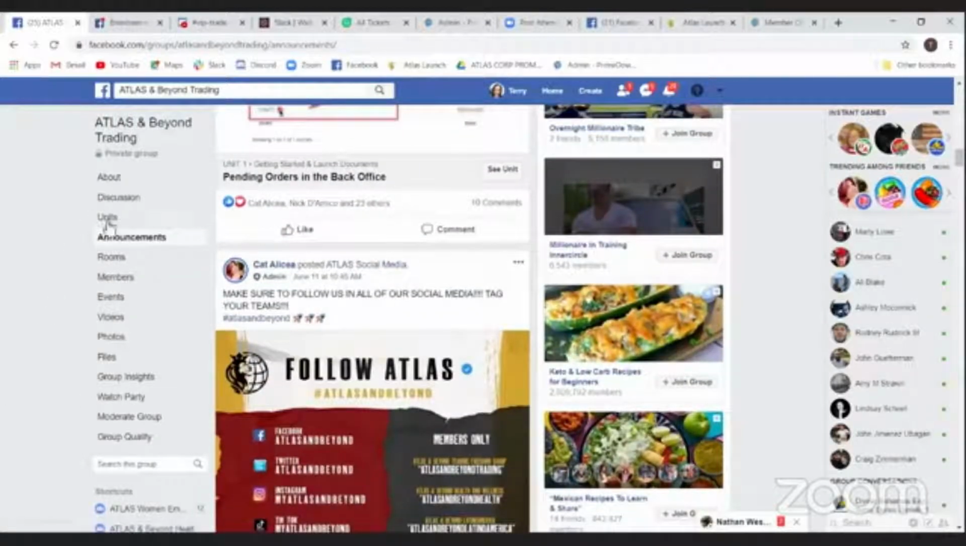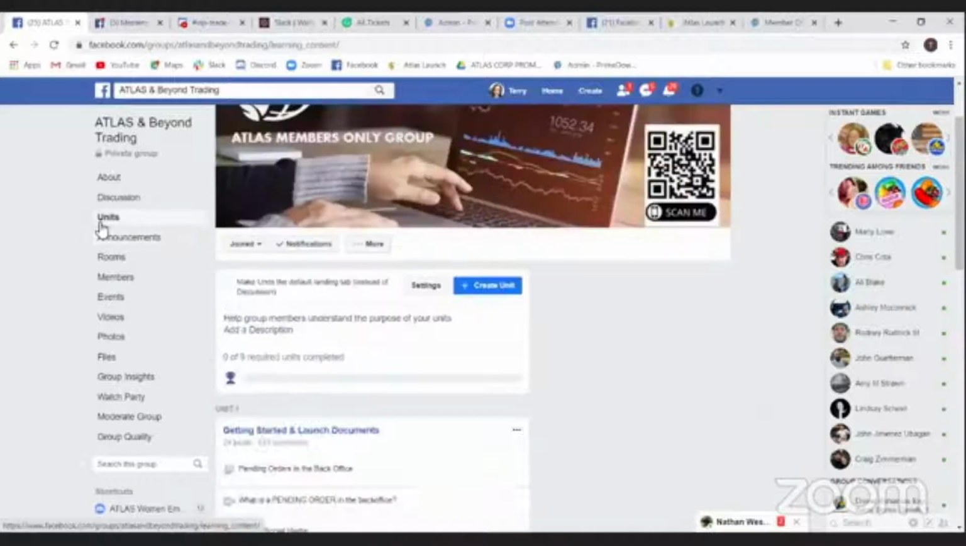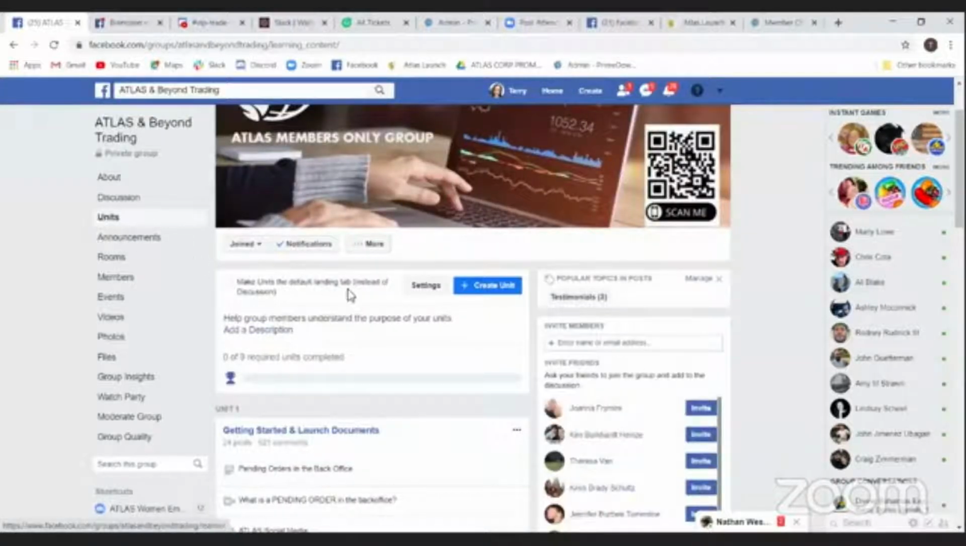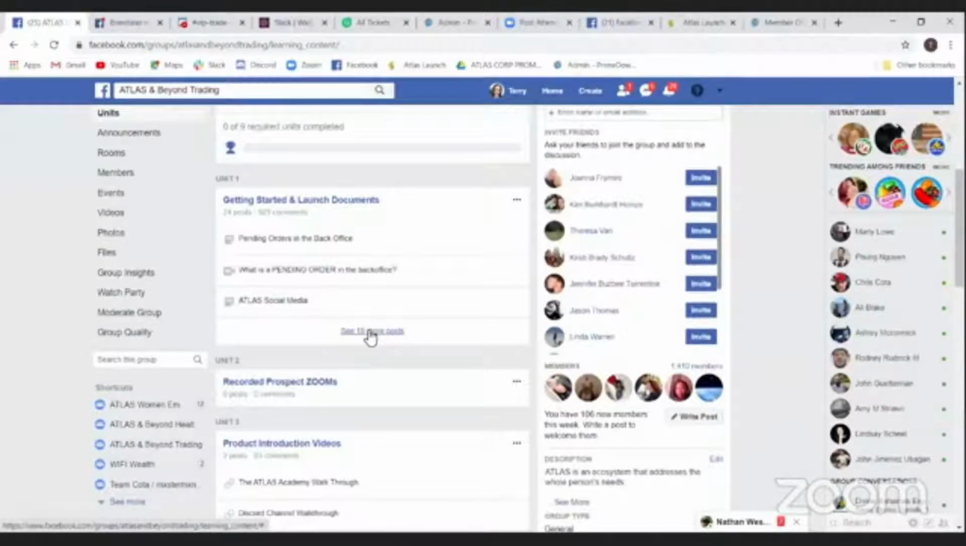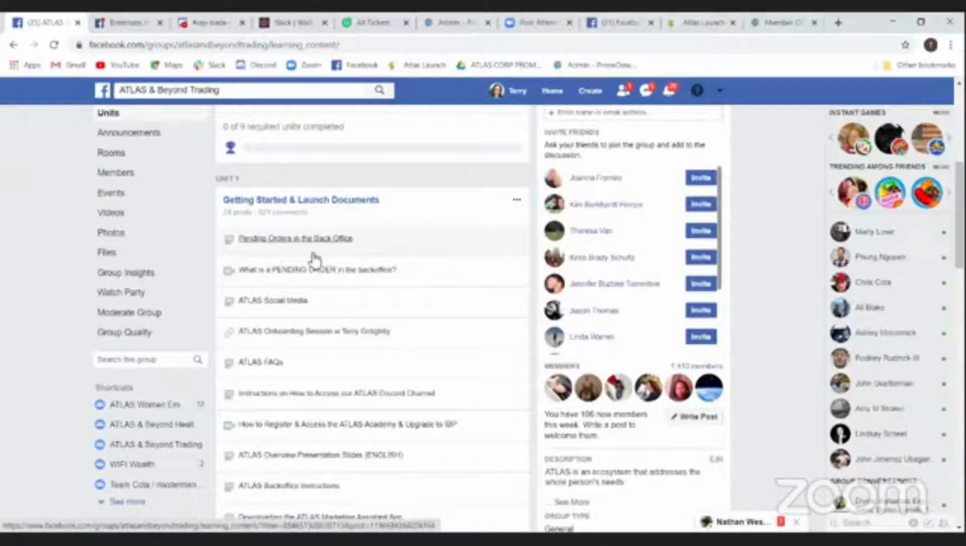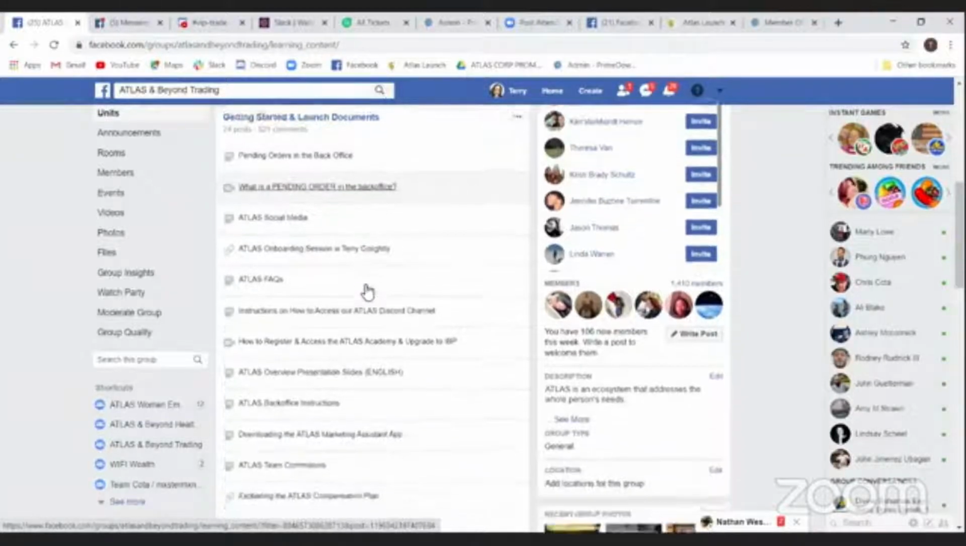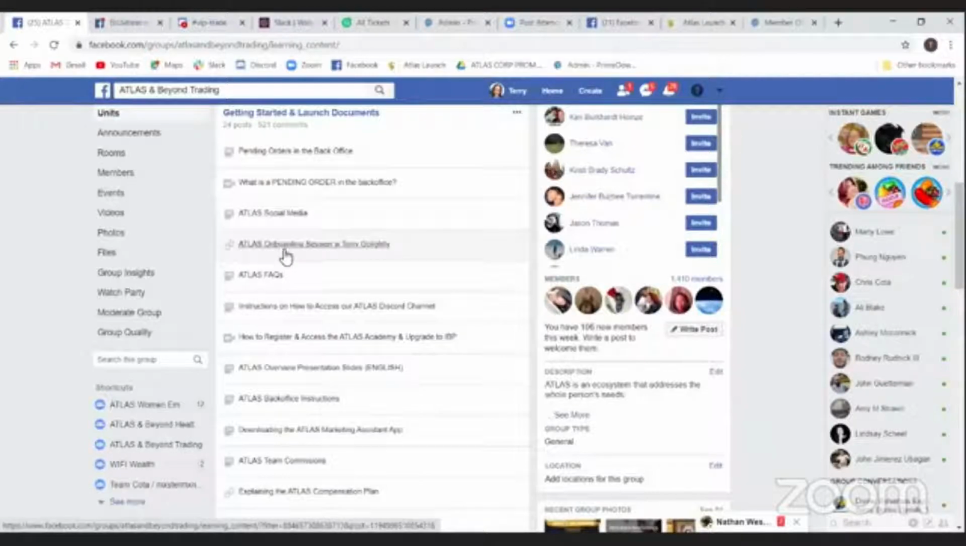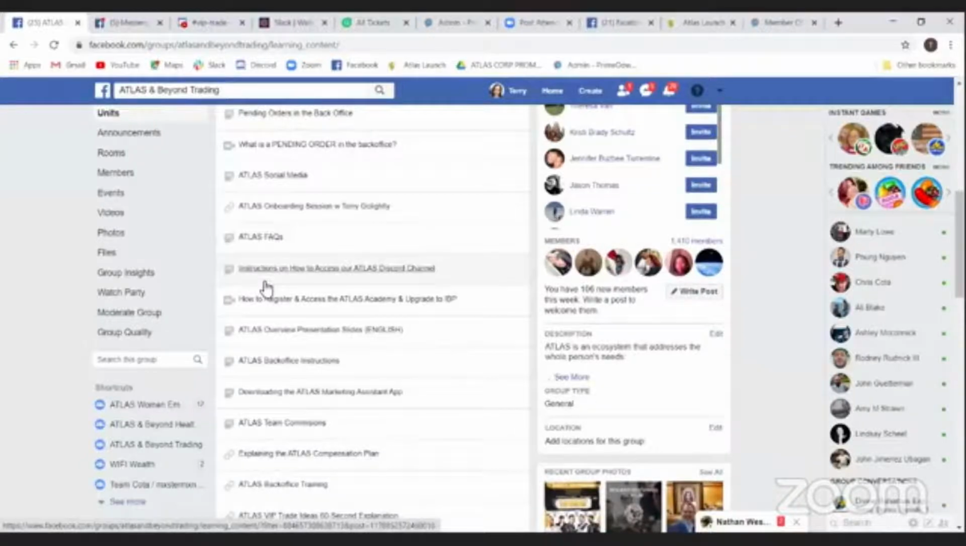All right, so let's go to units. Again, we were in announcements, and now we're going to units. Units is an absolute mother lode of information. You will have pending orders in your back office, how to take care of that, and Atlas social media that we just went through. If you missed an onboarding and you want to go back and look at one, there's one there. The Atlas FAQ that I pointed out earlier, instructions to Discord if you've missed something on this, that will be recorded as well.